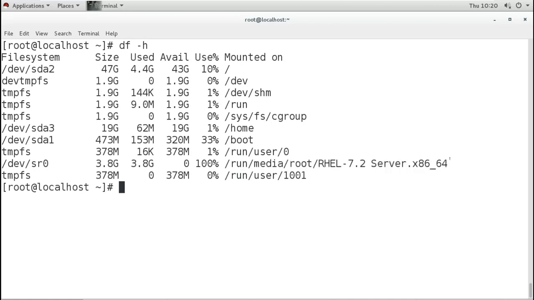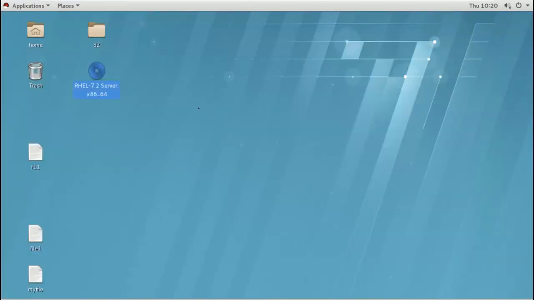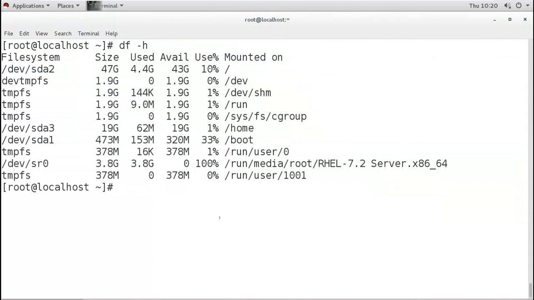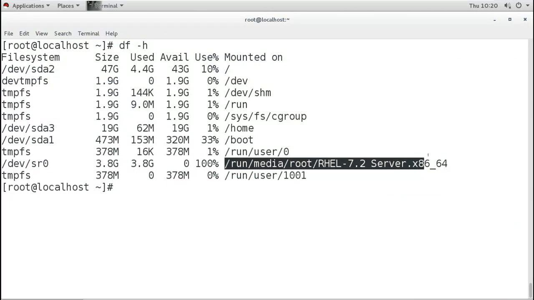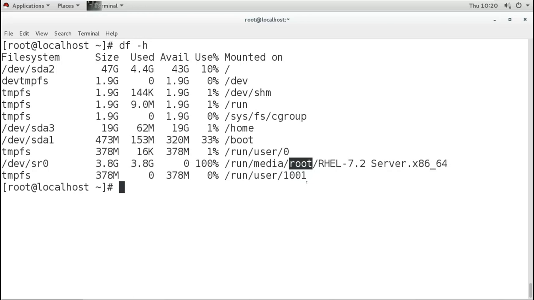So our DVD is mounted here in run media root and this directory. Actually when we connect the DVD, it shows up on the desktop because it is graphical. It's a link. It is not located on the desktop. It is the real location of the disk where it is mounted, under run media root, and this is the directory. Because I logged in as root, it is mounted under the root directory here under run media. If you logged in as another user, like if I logged in as user1, then it will show up like run media user1 and then this name of the directory.